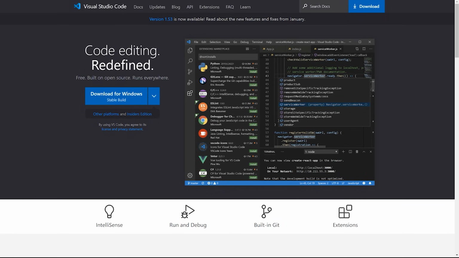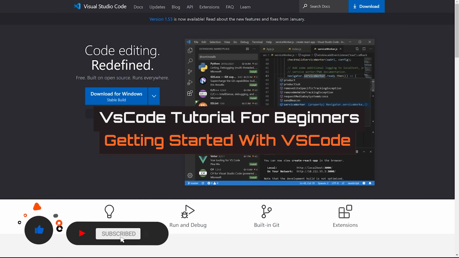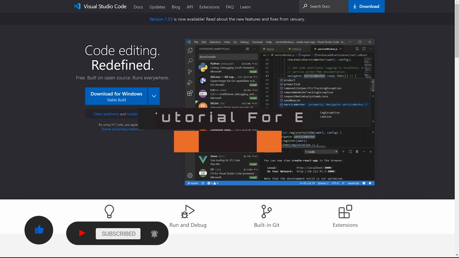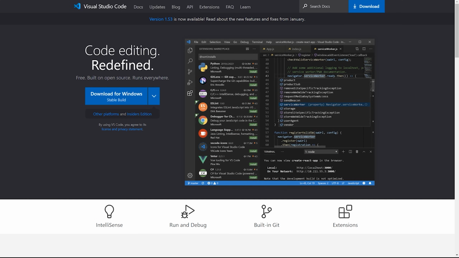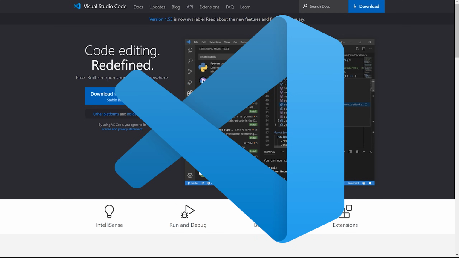Hello everybody and welcome to this Visual Studio Code full tutorial for beginners. In this video, I'm going to be aiming to show you all of the important functionality in VS Code that you need to know to get up and running as fast as possible and be as efficient as you possibly can. This tutorial is designed for people that have never seen VS Code before.